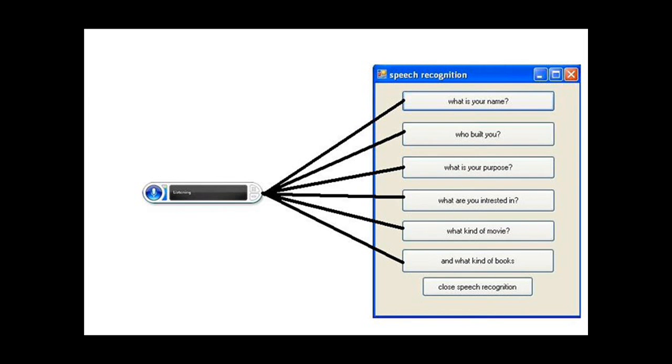The speech recognition feature of Andy is done with the help of speech recognition software. There are totally 6 questions. When we ask a specific question among them, it recognizes it and gives the output. In this case, it is the answer.